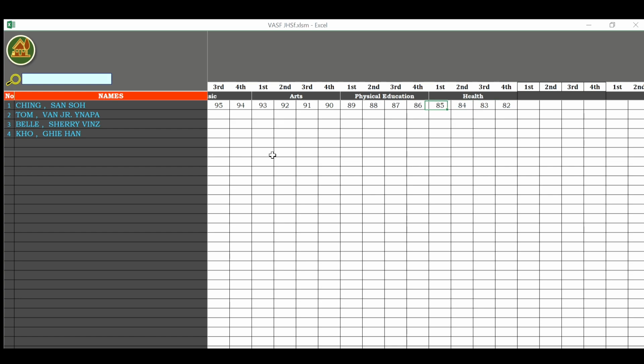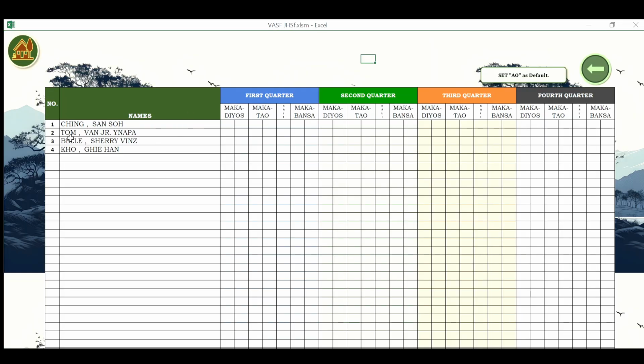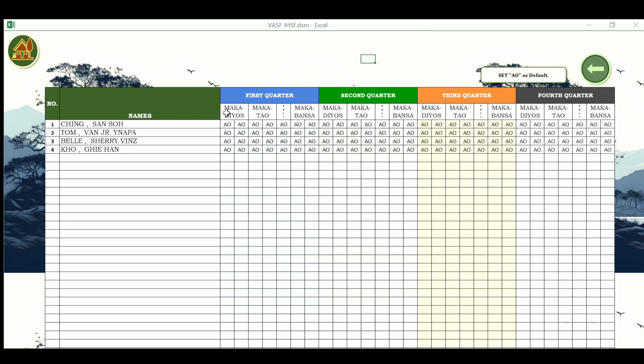Let's proceed now to the core values. If you notice here, we have already the names of the students, and by default you can set AO now. I mean always observe. You can set this one as default, but of course you can change this now. Say for example for Ching, you want to change this to SO. Alright, so let us say that you're done accomplishing this part.